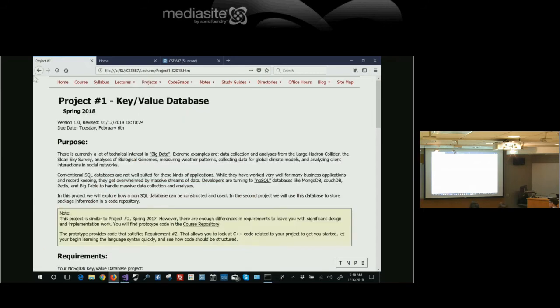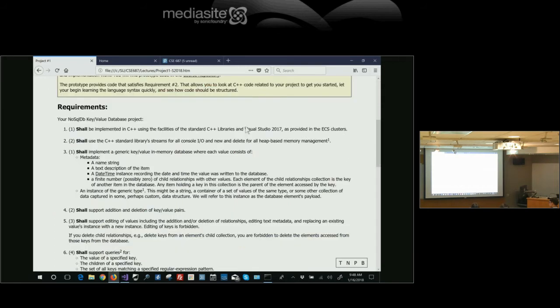By the way, when we look at that, you'll see that the project has some requirements. Shall. What those shalls mean is that you have to demonstrate that you met that requirement. There are right now about 165 students registered for this class, and we don't have nearly enough TAs to spend an hour apiece grading your projects. So we require you to demonstrate that you met each requirement.